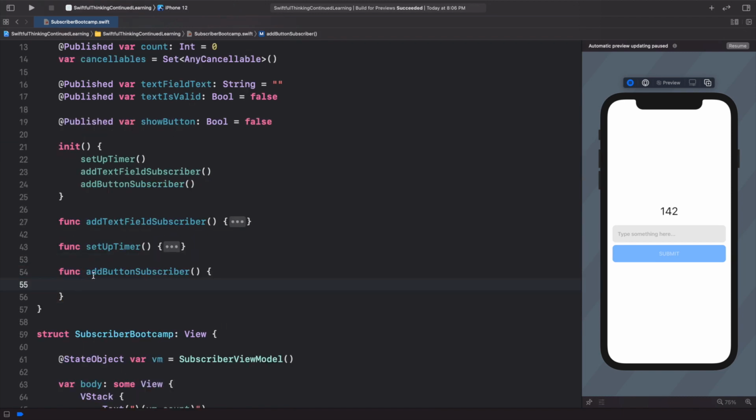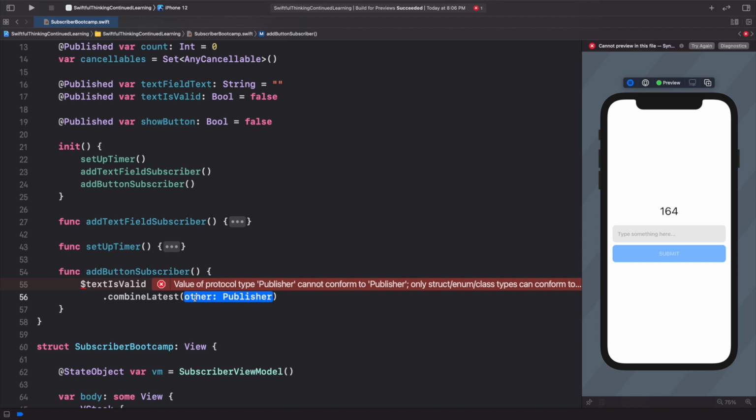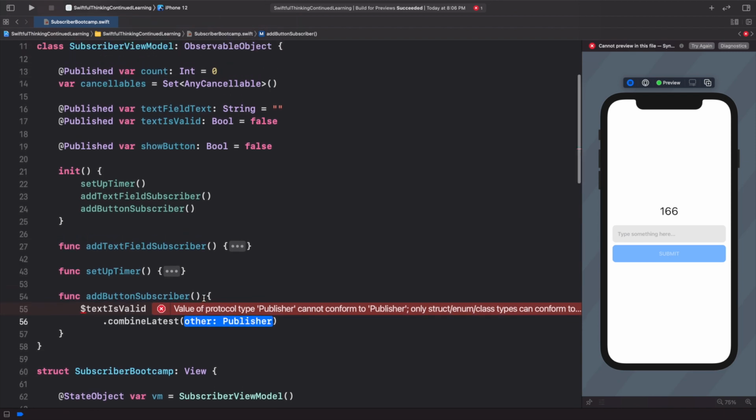And this time we're going to subscribe to the text is valid. So we're going to say $textIsValid. So every time textIsValid gets changed, we're going to get a published value here. Then we're going to also add .combineLatest, and then we're going to add another publisher. And for our sake, we're just going to use this count publisher that we made at the beginning of the video. So here we'll do $count.